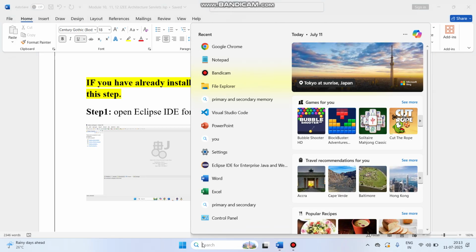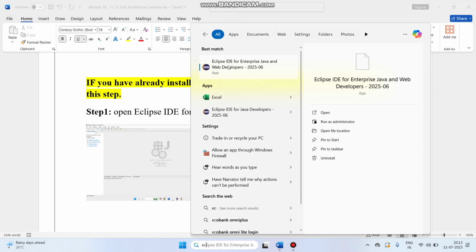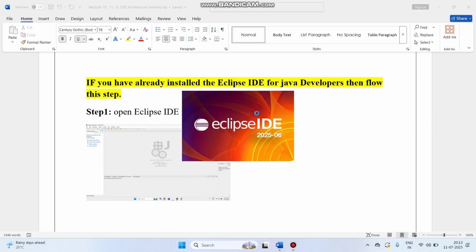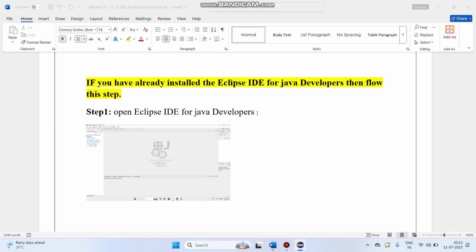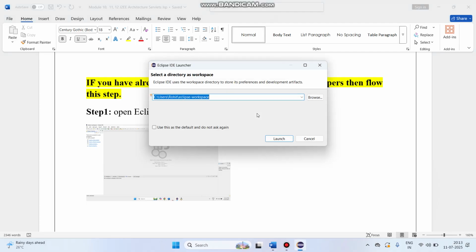I'm going to my search engine and searching for Eclipse. You can see I have Eclipse for enterprise Java purposes, right? Okay, wait, not that one. You can see Eclipse IDE for Java developers. Many times I have this one. So if I have it for Java purposes, how can I convert it into the J2EE architecture that we are learning? It's taking a little bit of time.